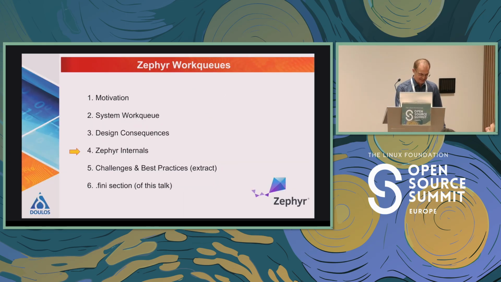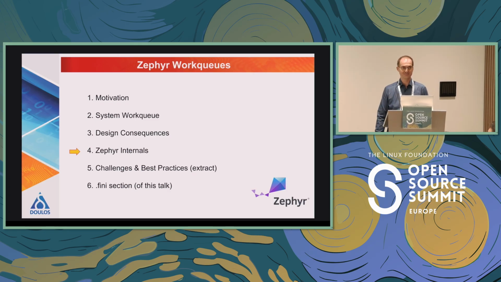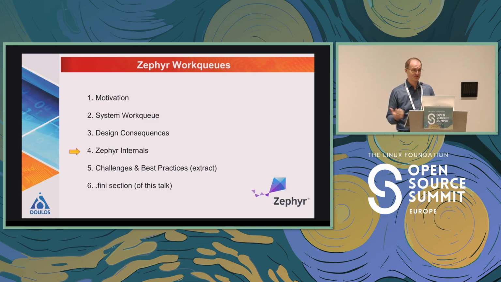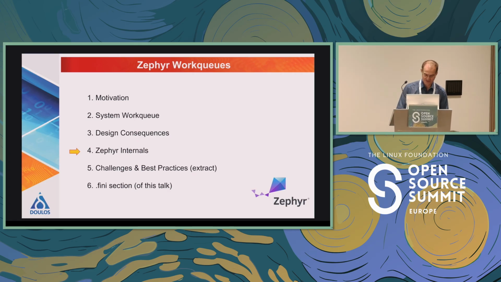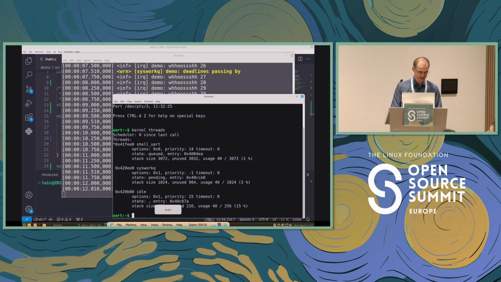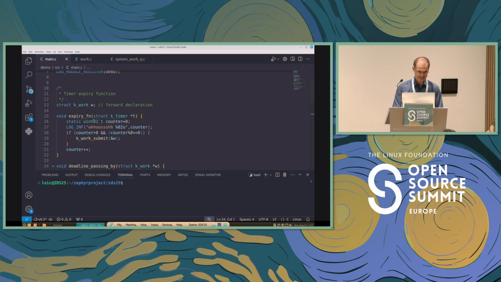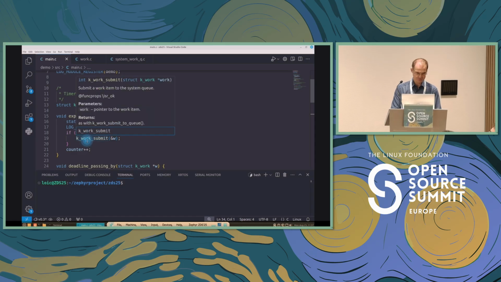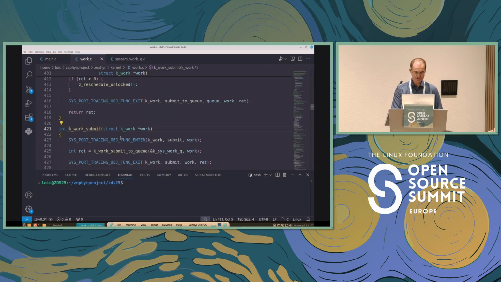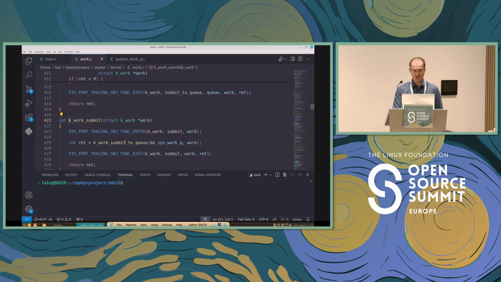Okay, so now let's have a look at some Zephyr internals. Let's see how this system work queue works, and learn a few things along the way. All right. So I have prepared that. The best way to see what's going on, I will jump into the code here of k_work_submit. So we see, that's k_work_submit_to_queue here.